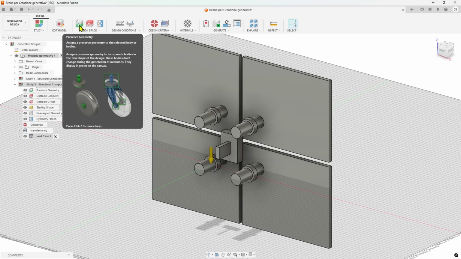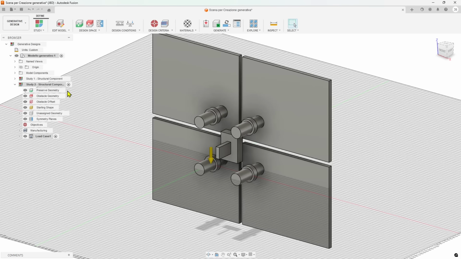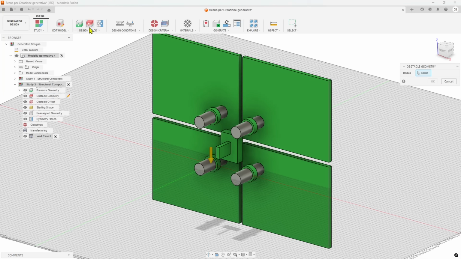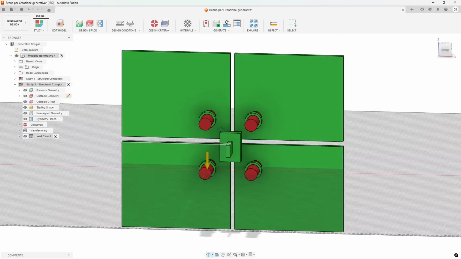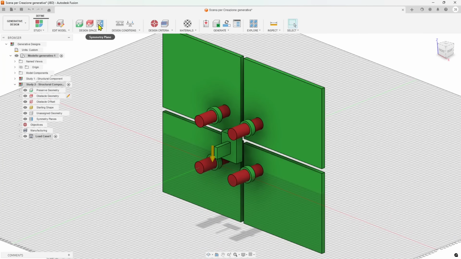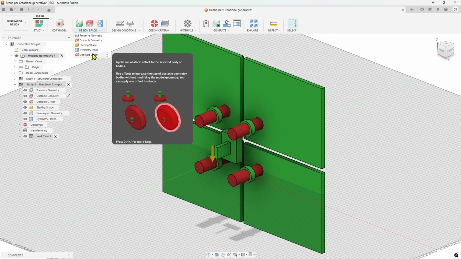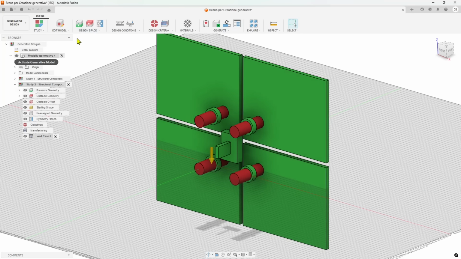So you have preserved geometry. You can do it from here, or you can do it by clicking on this little pencil. So I'm going to preserve this one here, this one here, this one here, this one here, this one here, and the panels. Okay, and they become green. And then you have obstacle geometry. So you can click here, or you can click again on the icon on the top, and you can say, okay, this one, this one, this one, this one needs to be avoided, so that I will leave a hole inside those for whatever reason. And then you have other tools here, but this is the basics.